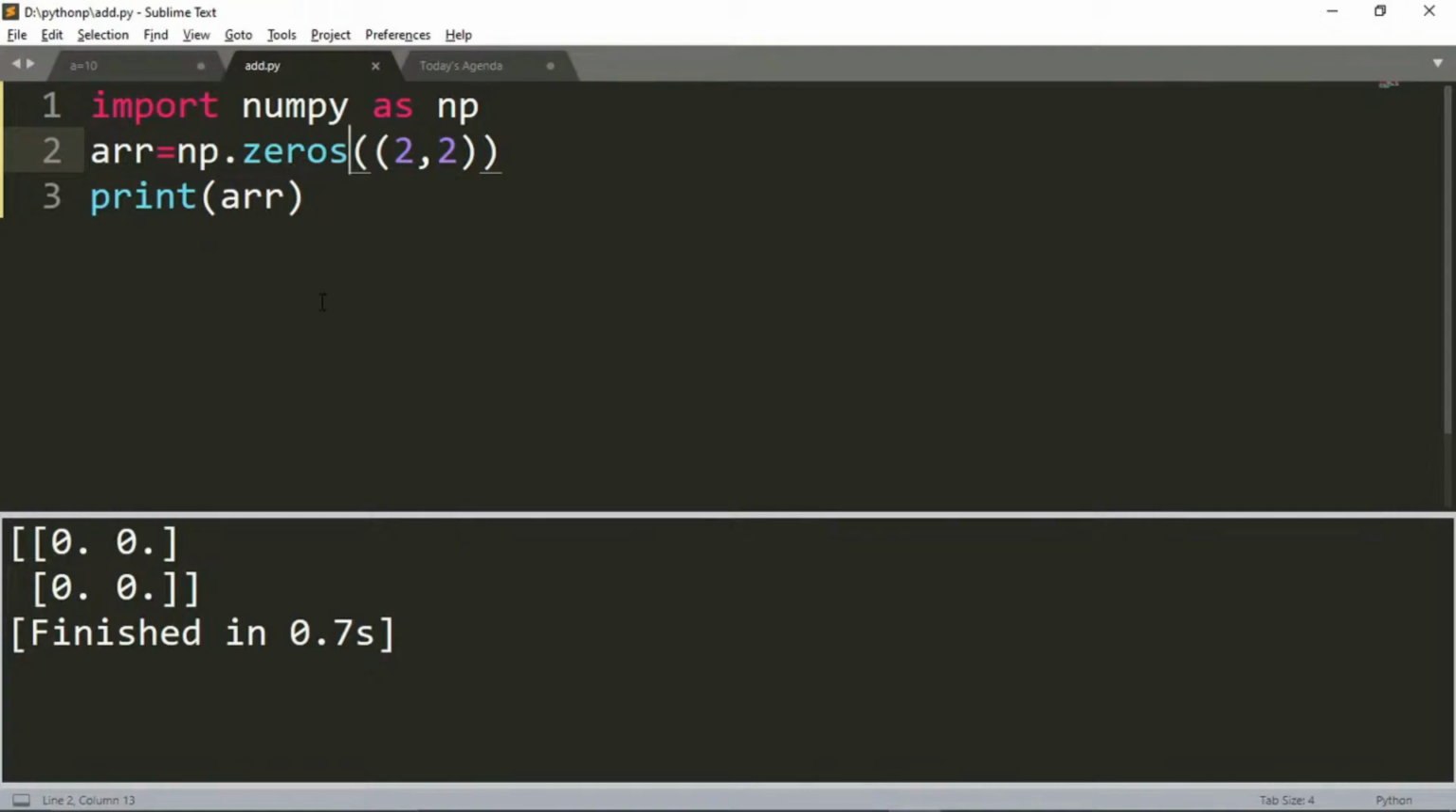Similarly, if you want a matrix of ones, we have the ones function. By using the ones function, it will create a 2 by 2 matrix filled with ones. Now don't think that there is a threes, twos or fours function. Only the zeros and ones functions are there.